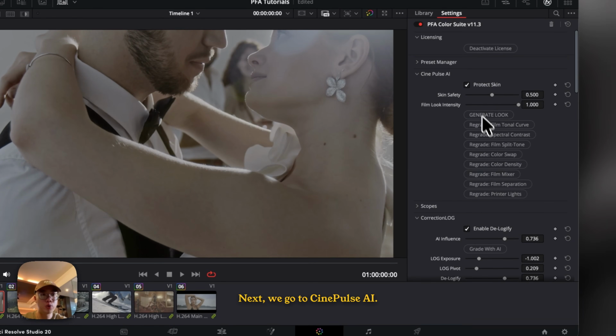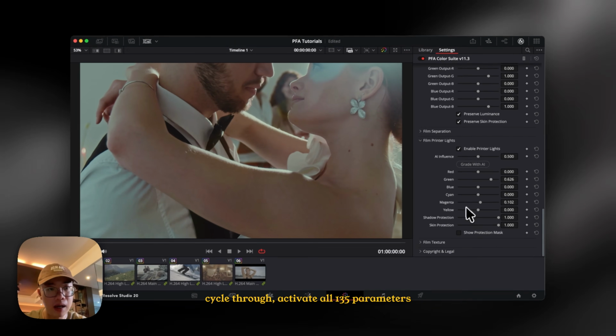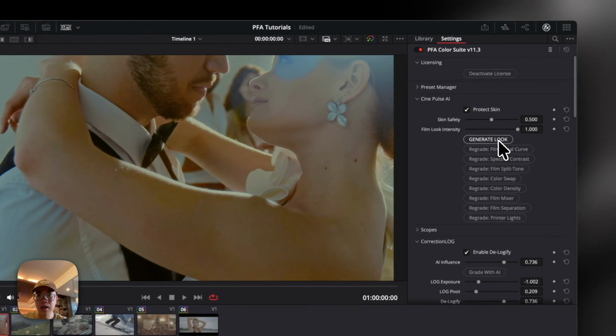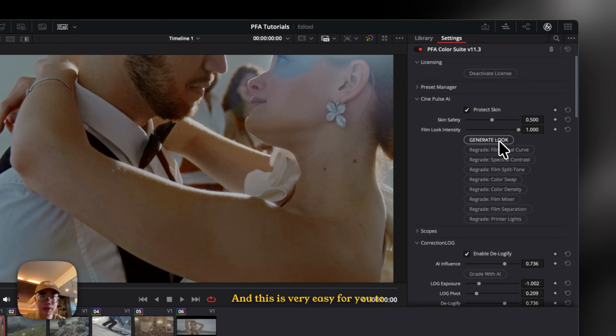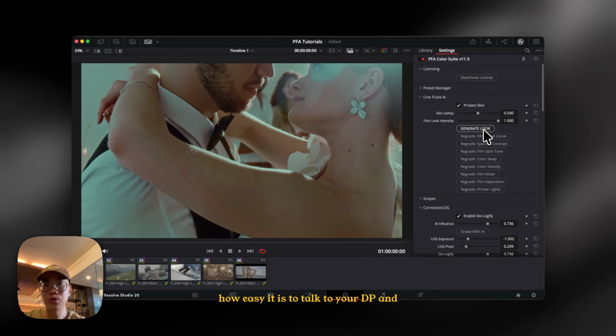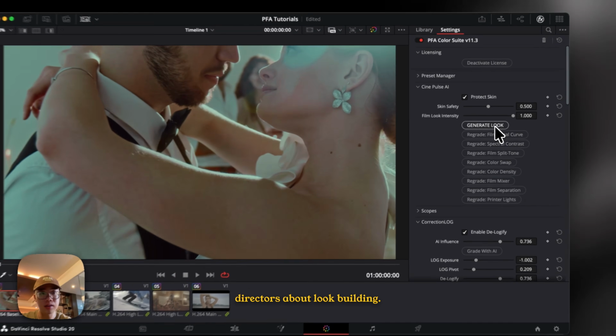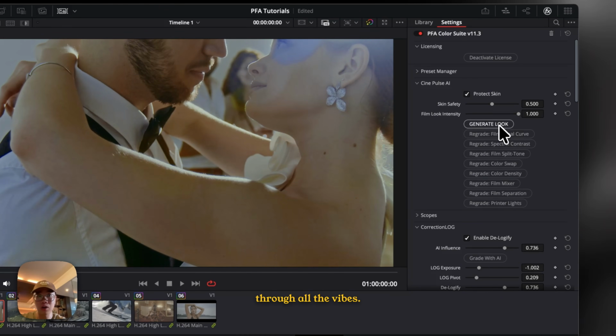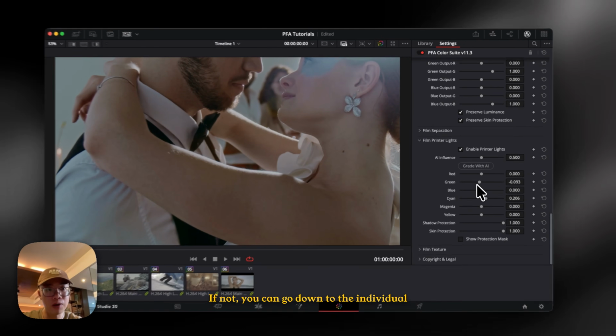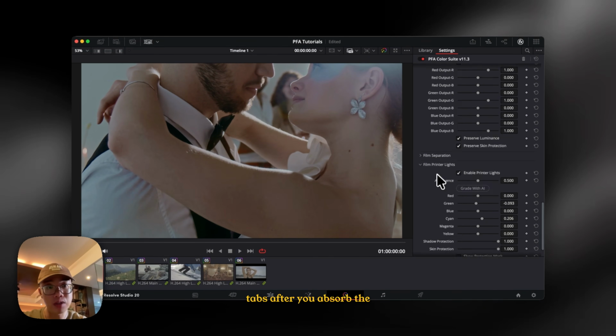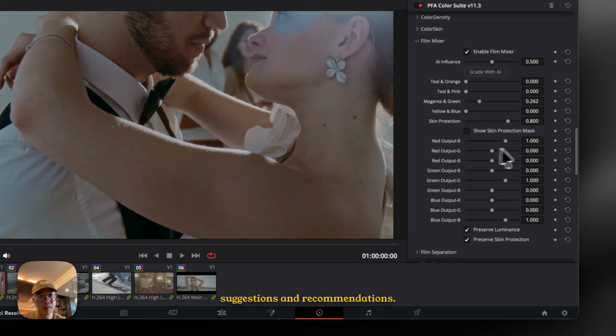Okay, next we go to CinePulse AI. One click generate look, you are able to cycle through and activate all 135 parameters in the entire toolkit to create a different kind of look. And this is very easy for you to communicate and totally transform how easy it is to talk to your DP and directors about look building, and you instantly cycle through all the vibes. And if this is something that you want and you look for, you can continue to build. If not, you can go down to the individual tabs. After you absorb the suggestions and recommendations, you can fine tune, add more science to the frame, for example. Instantly, you can call all these tools to fulfill your job.